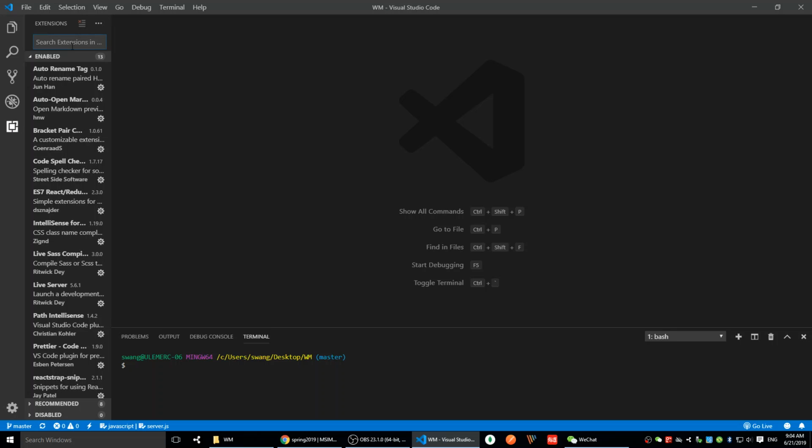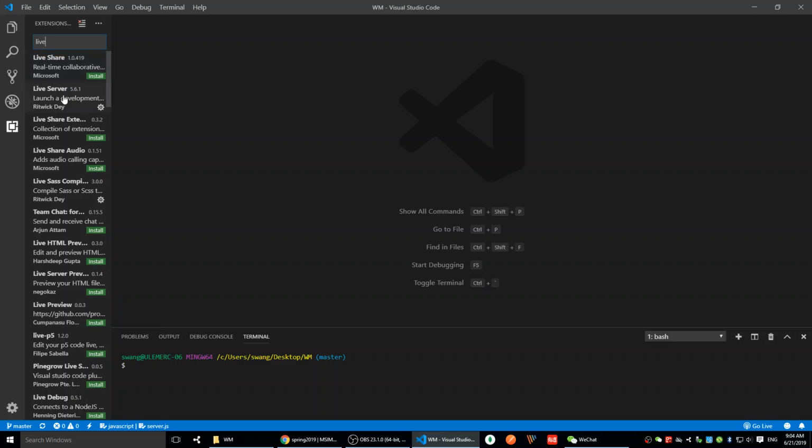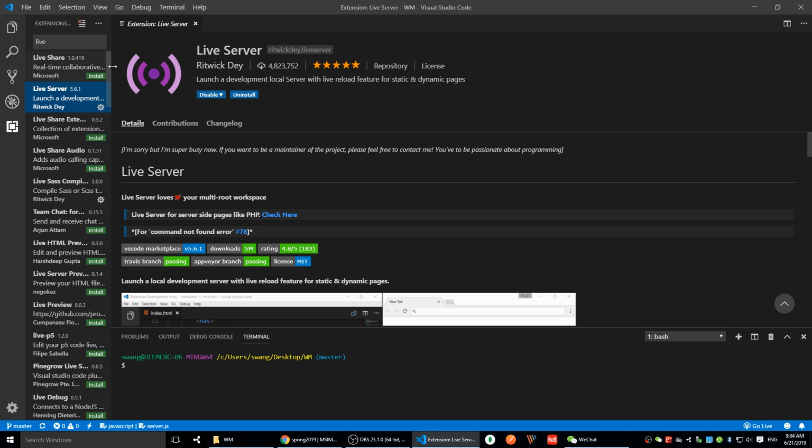So the first one we're going to talk about is Live Server, right? Everyone is using that. You search Live Server here, and it allows you to auto refresh the pages, right? So if you install Live Server, every time you make changes to HTML pages and open the page with Live Server, every time you change your code, it's gonna auto refresh the page for you. That's what Live Server does for you.